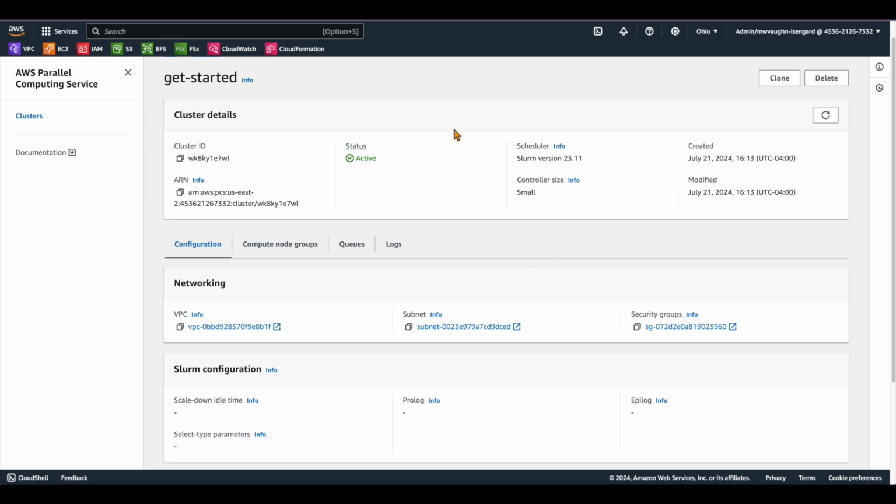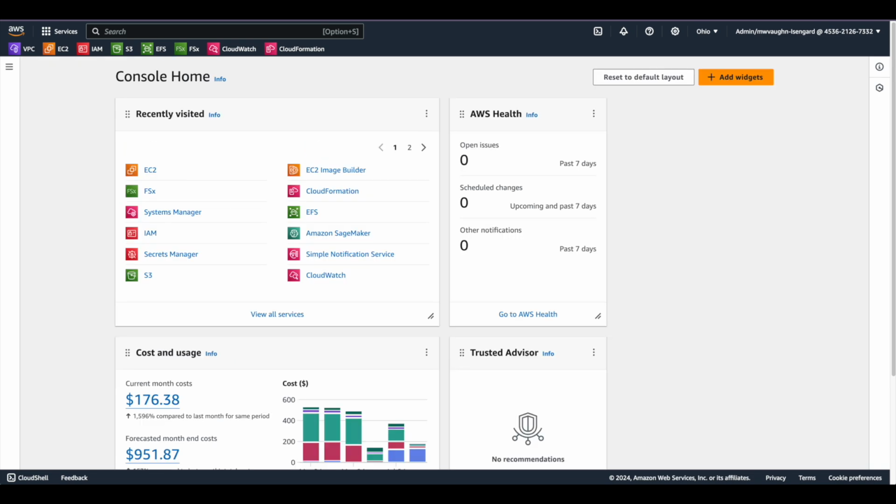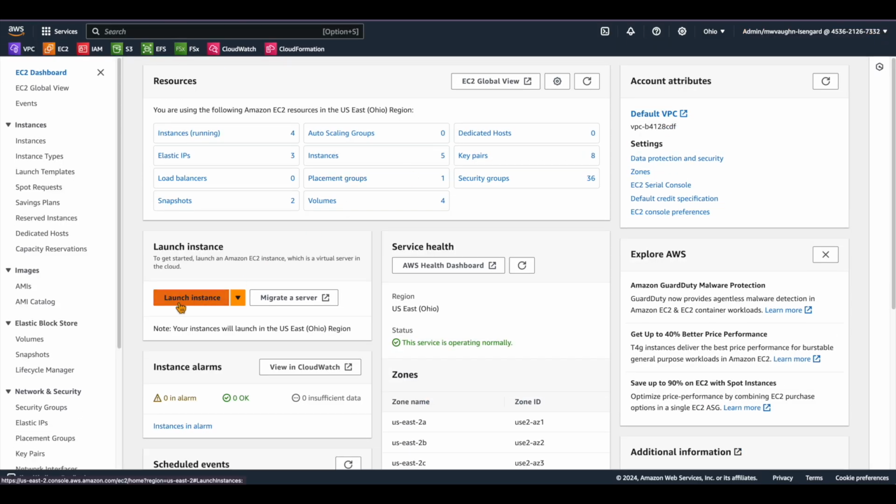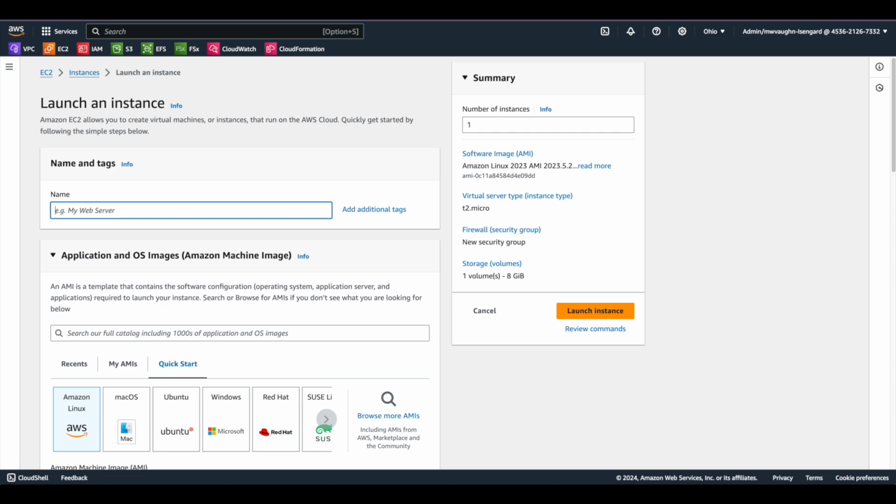Okay, so let's go launch that instance. So here we are. Let's go to the EC2 console and launch an instance. Let's call it Bring Your Own Login.